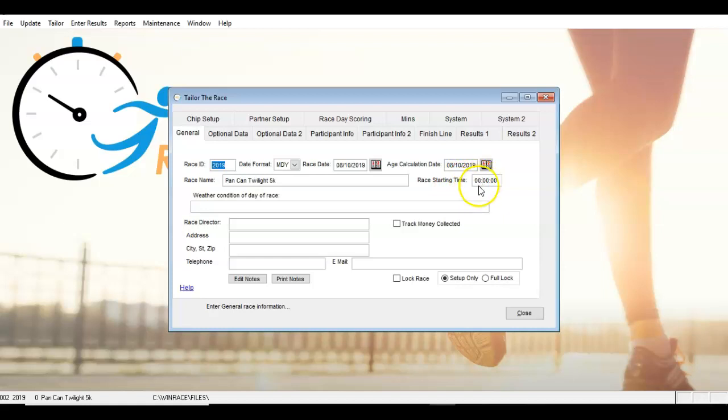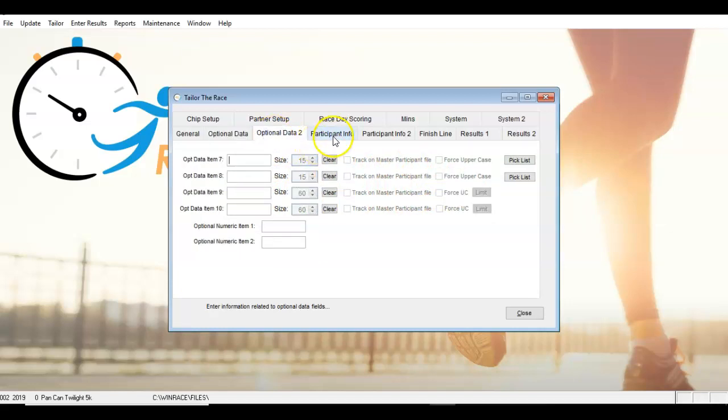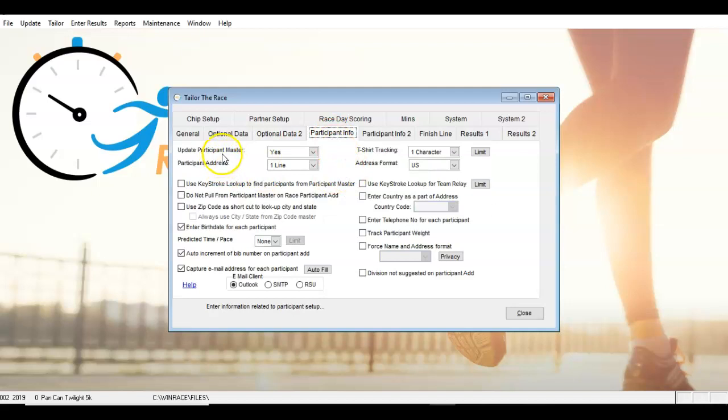Not too worried about the race start time in here because we're going to give it a gunshot. This, you can put as much info as you want. I typically just skip over this. Optional data, we don't really use anything for optional. That's a really special kind of race. Participant info, update, master, yes. Addresses, yes. None of this you're really going to change or mess with.